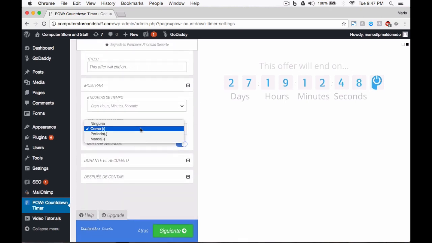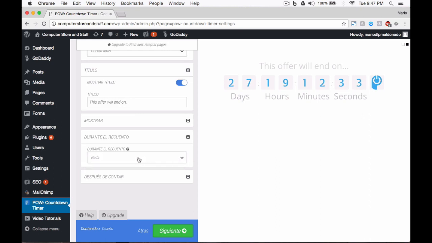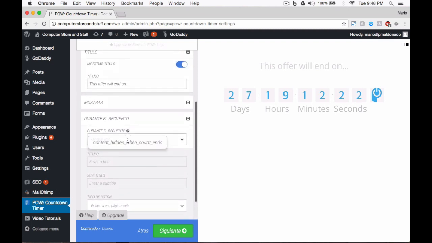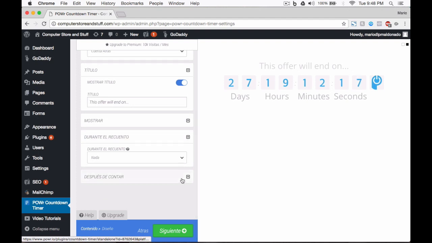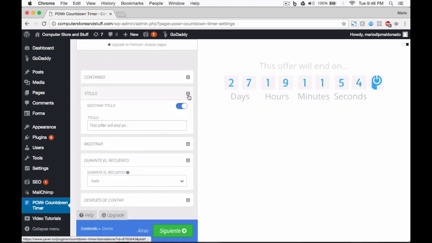Let's set this in the English default settings. You can choose a separator. You can choose to show the seconds. I recommend that you choose the seconds. You can choose that the countdown timer does something during the countdown activity, like showing something. Let's set it to show nothing or doing nothing during the countdown activity. Or you can configure your countdown timer to do something after it finishes counting. Okay, let's settle for this.